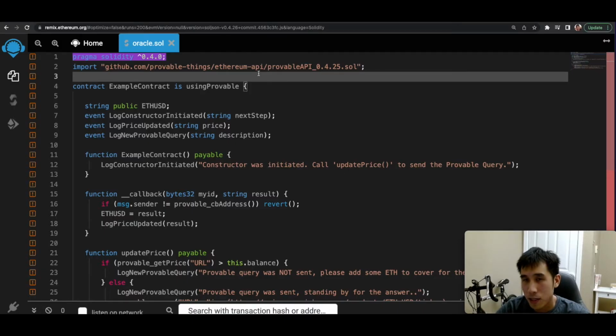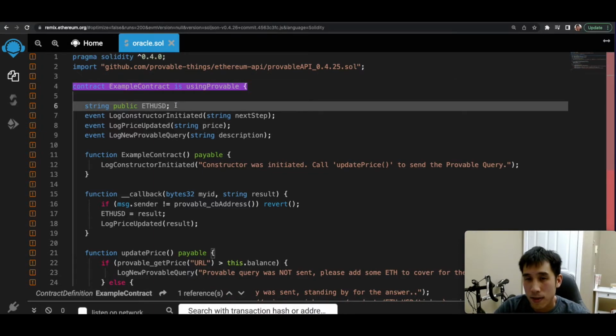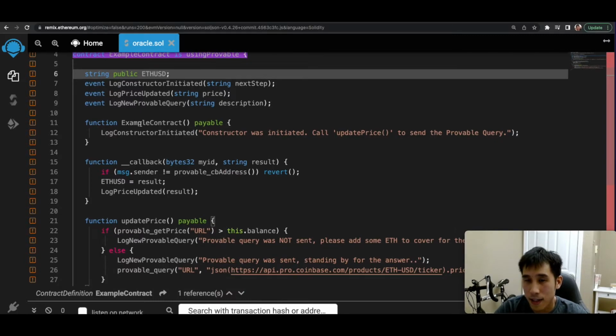I've copied that example contract over into Remix, so it's easier to see the code, and now I'll explain to you how it works. So first, to use the Provable smart contract, you have to create an Oracle which inherits from using Provable, which is what we're doing here. This Oracle is going to maintain the latest price of Ether in US dollars. So we have a string which represents the price of Ether in US dollars. When we first deploy the smart contract, the constructor is going to log an event saying that the constructor has been called and that we need to call update price to send the Provable query, which will get the latest price of Ether from some data source.